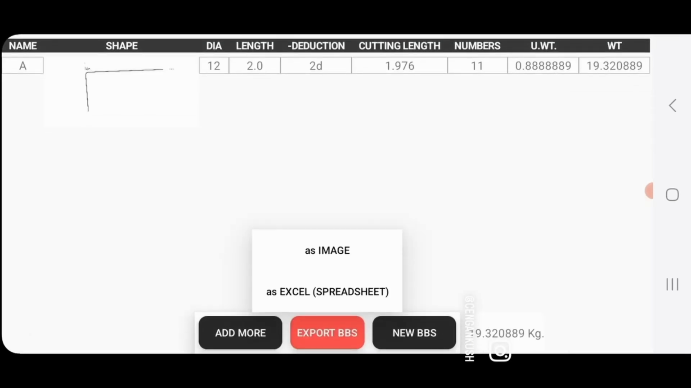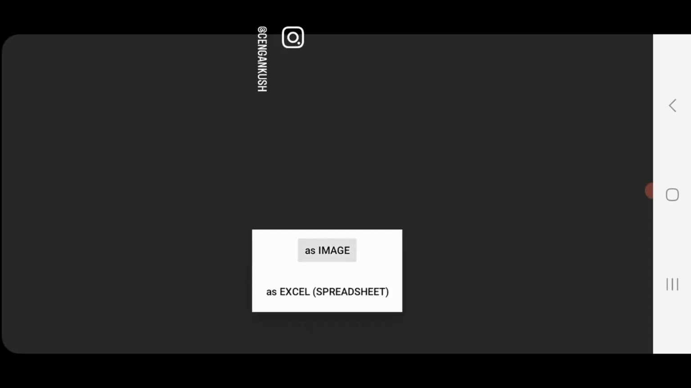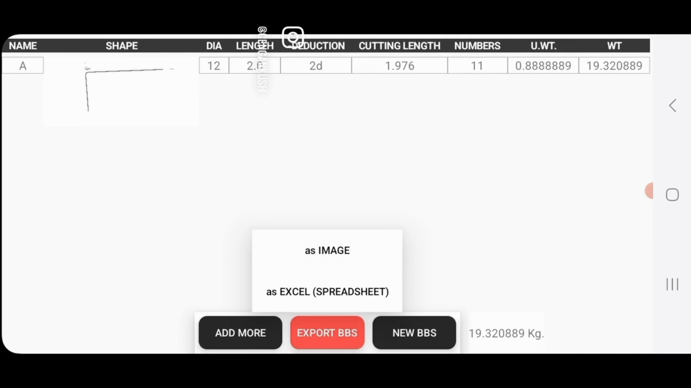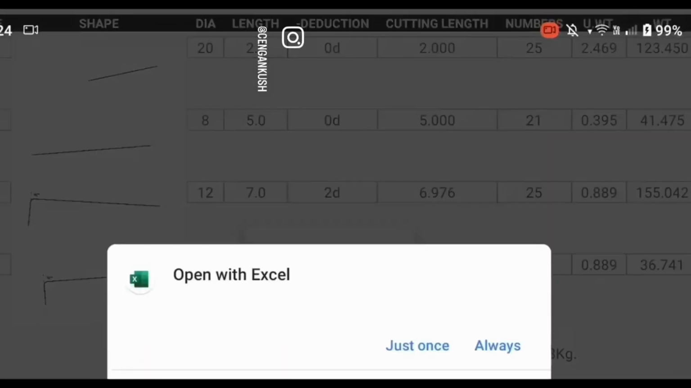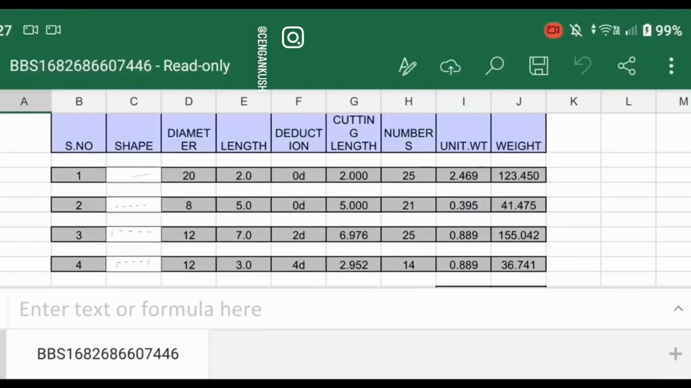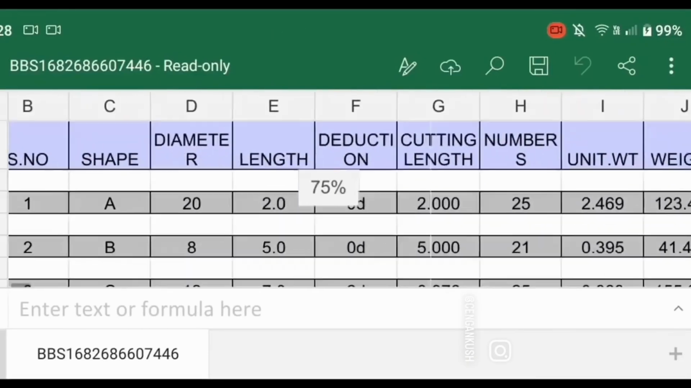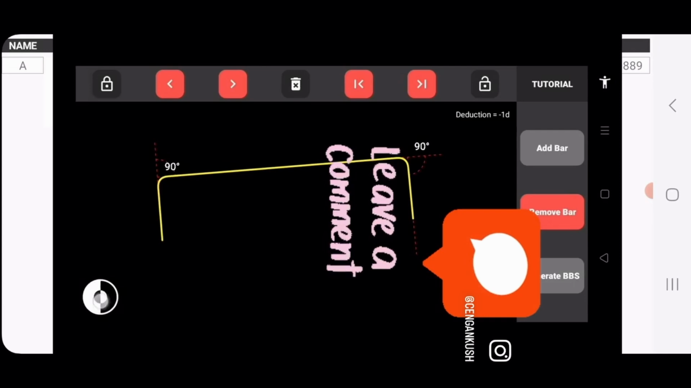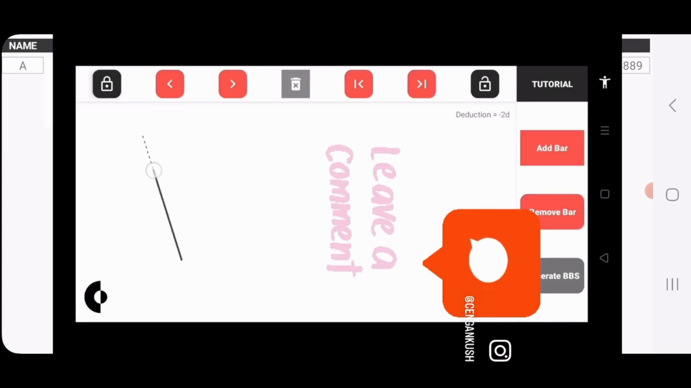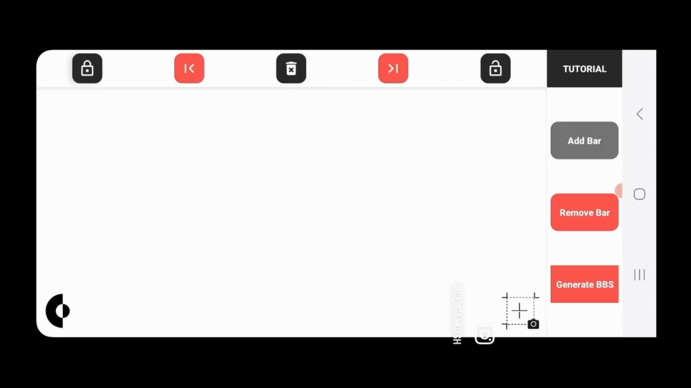You can export it as an image just like you exported your drawing, and you can even export it as an Excel spreadsheet. But for that, you need an app that can open Excel files. I recommend you to download the official MS Excel app from Play Store. This is how you will calculate quantity of rebar in the BBS app.